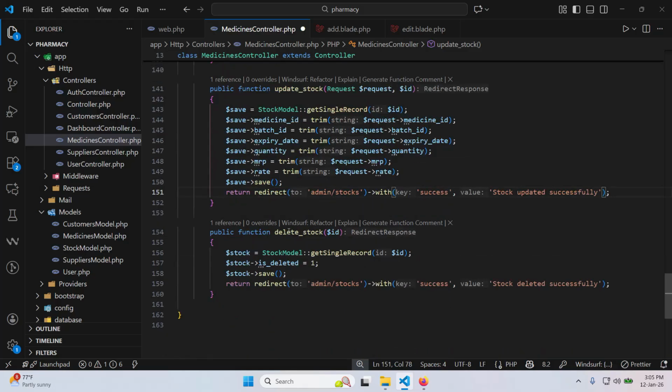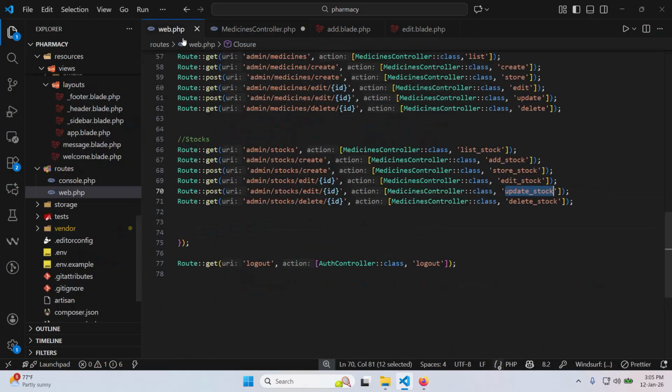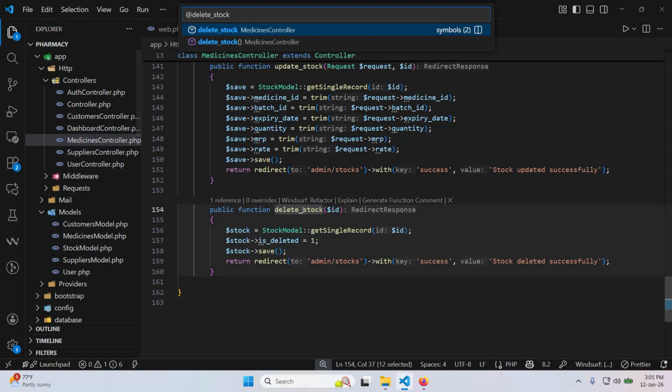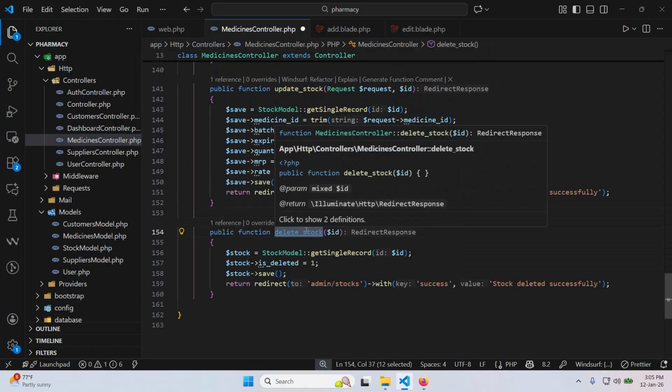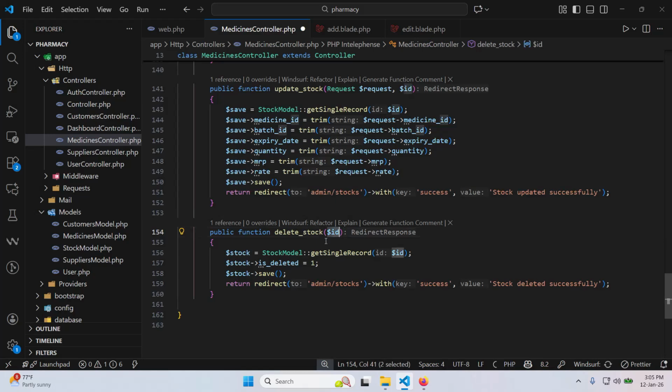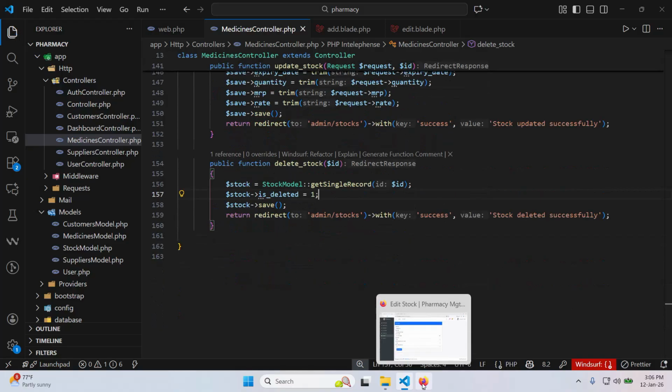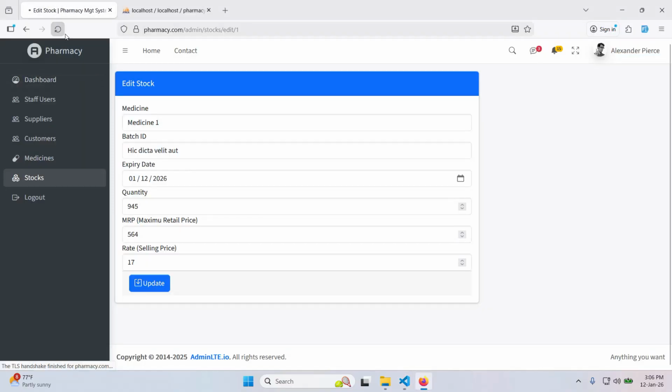Then about the delete button, so we have this delete stock. You copy that, put, and then you pass ID. Okay, then we have single record which we are retrieving, but we have the soft delete, so stock is deleted is going to change to 1, and then we save, we get this success message. So let's save that and then try from our page.